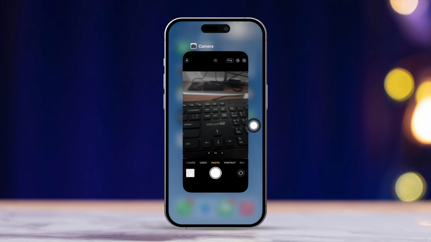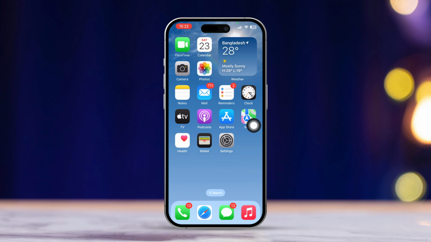Solution 3. Force close the Camera app. First, swipe up from the bottom of your screen and pause in the middle. Then, locate the Camera app and swipe up to close it. Next, reopen the Camera app and check if it's functioning properly. After that, restart your iPhone and see if the issue is fixed.